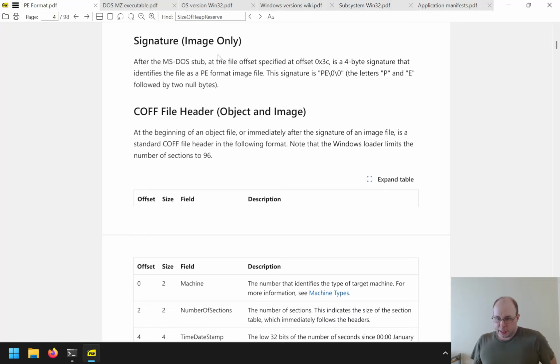Signature, image only. After the MS-DOS stub, at the file offset specified at offset 3C, is a 4-byte signature. Yeah, so it is a 4-byte signature that identifies the file as a PE format image file. This signature is PE with 2 null bytes after it.